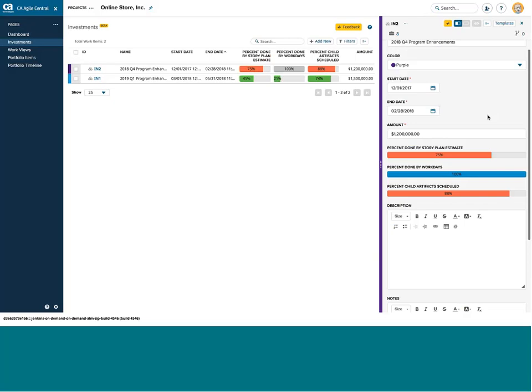So within the investment, we are using our QDP panel to get to the details. I can go in and manage the name and the color. We've got the start date, end date, and amount. These are the fields that are required: the name, start date, end date, and a dollar amount. We can include a description and notes.